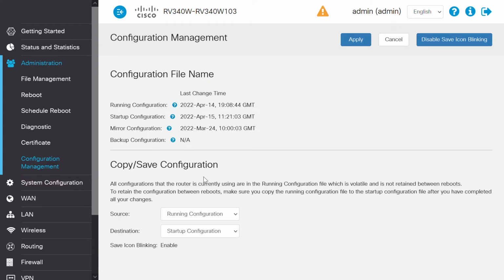In the copy/save configuration section, make a note of all modifications in the running configuration file on the router. This is volatile and does not survive a reboot. Copy the running file to the startup after making changes to keep the settings between reboots. The device is now operational after the necessary changes were made. As a result, there's no need to restart the device.